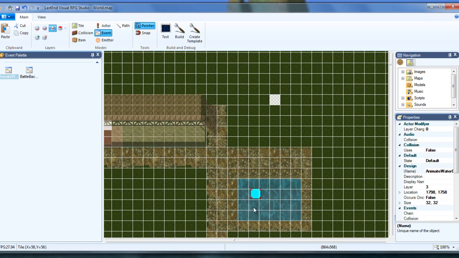Go back into the pointer mode and make sure you have the event selected. The way these animated events work is with the tile animation, it's going to affect any tile that it comes into collision with. So what we're going to want to do is stretch this event out and make sure it's covering each one of the tiles that we want to animate.